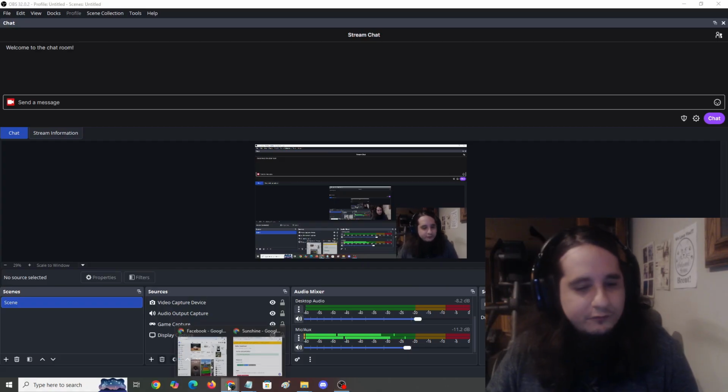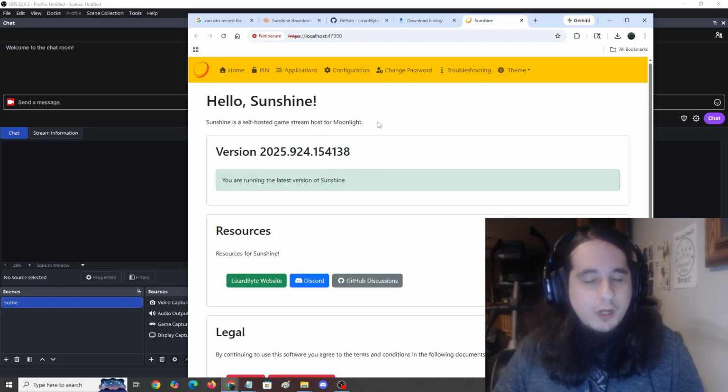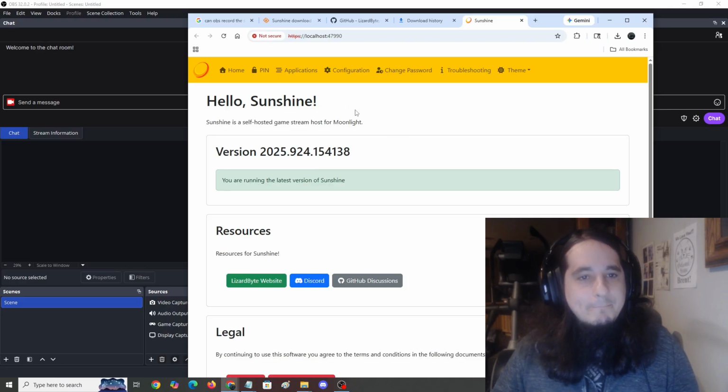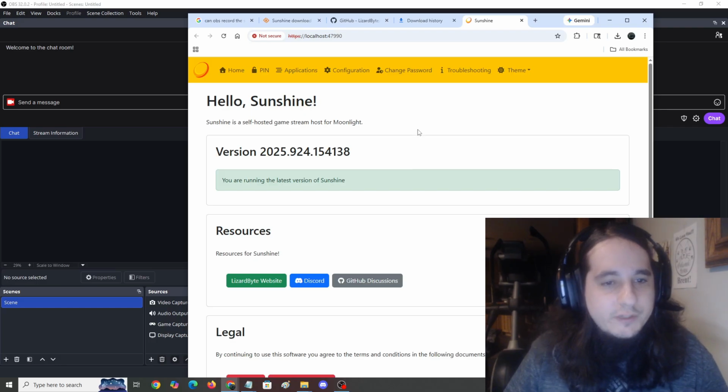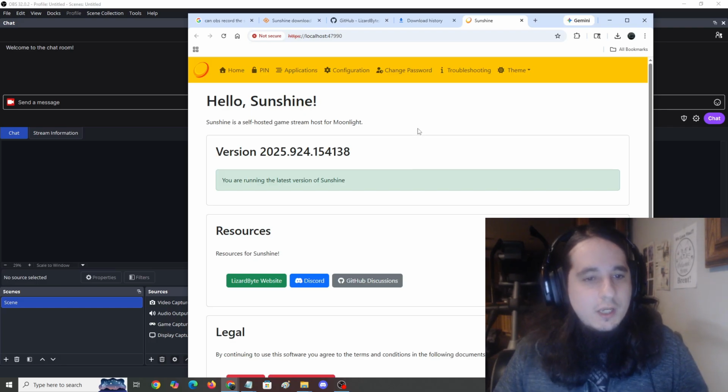When you have Sunshine open in the browser, it's going to want you to make a username and password. I made a username and password already, but you'll have to make one, so write that down somewhere. You 100% need that every time you run Sunshine. Then go over to the green section. For me it's green, but for you it'll be red, and click on each of these.